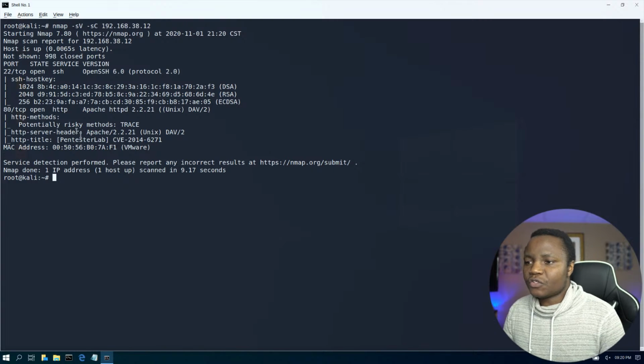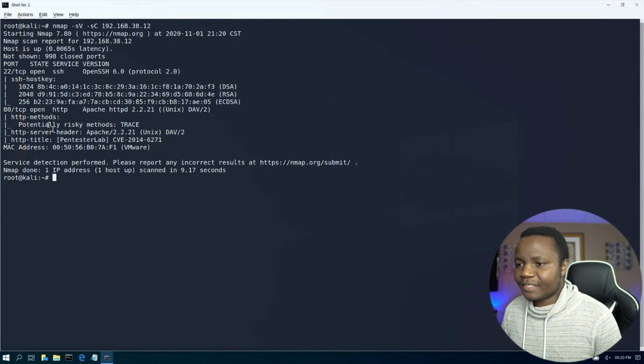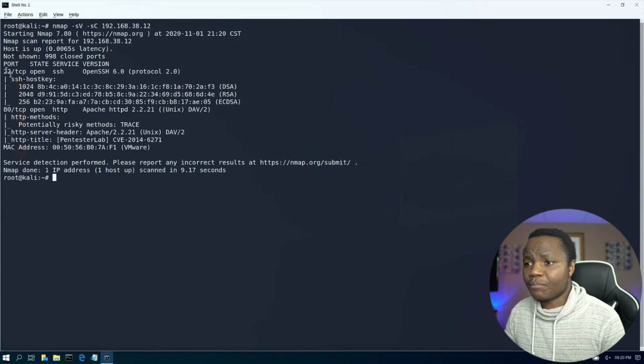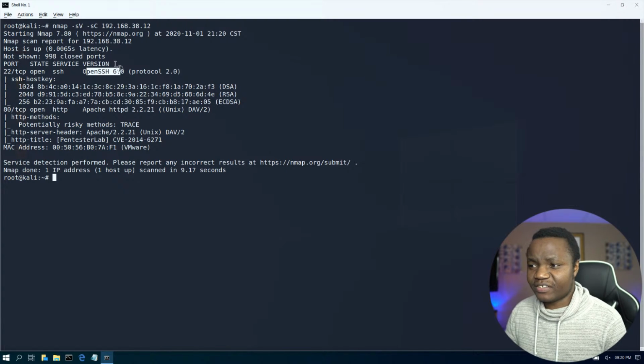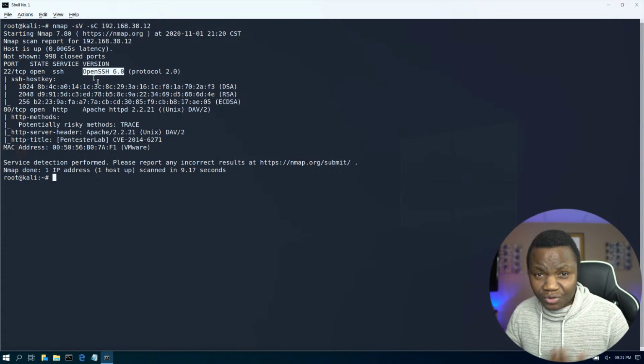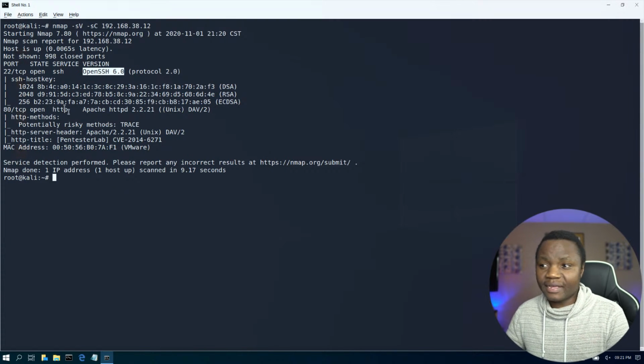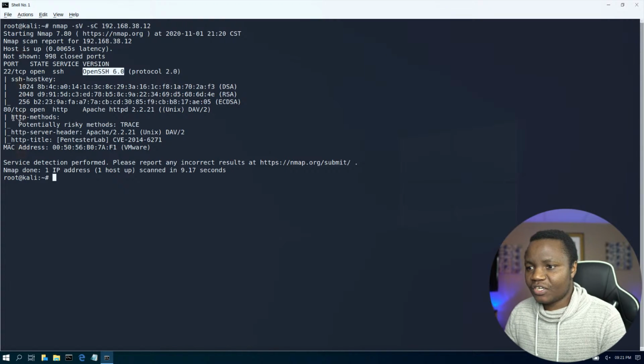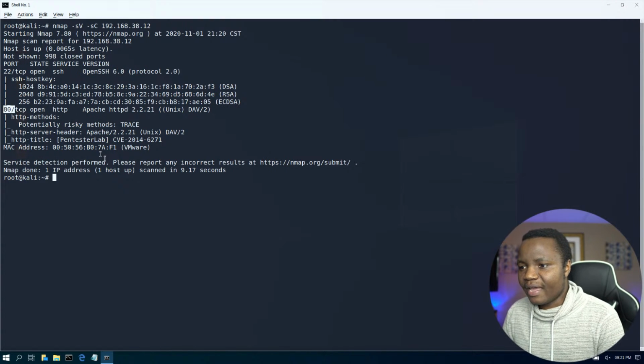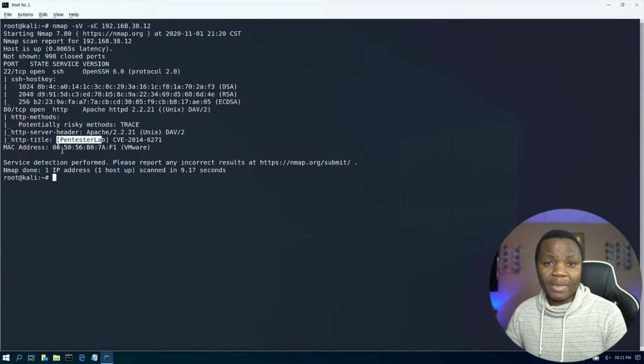All right, so here's what we have. Our attack surface is very small. We have port 22 and port 80, and on port 22 we have version 6. Usually version 6 and above are not vulnerable, so we know that we're not exploiting SSH. At least we're not for now, unless we really get stuck, then we might brute force SSH. But we also have port 80, and here it gives us the title. The machine is from Pentest Lab.